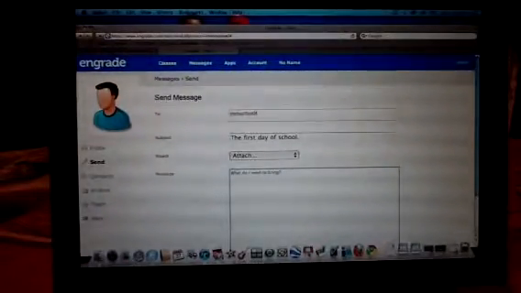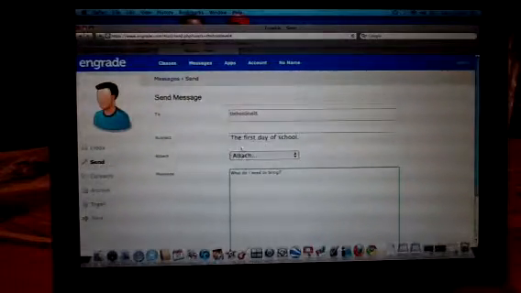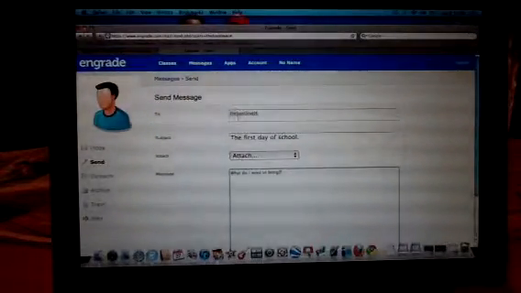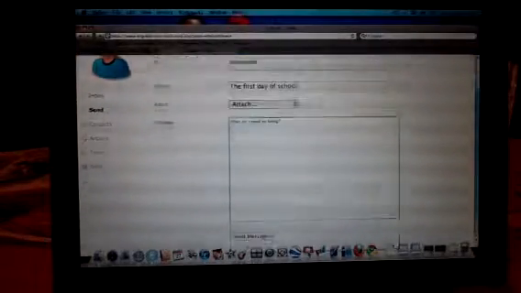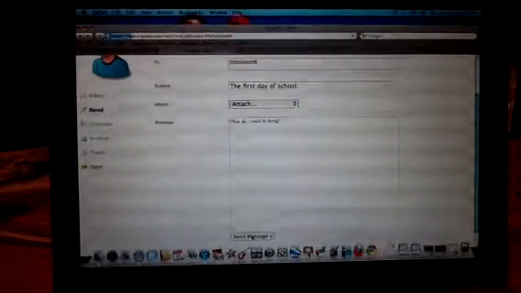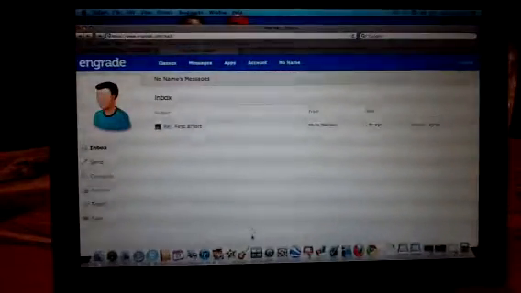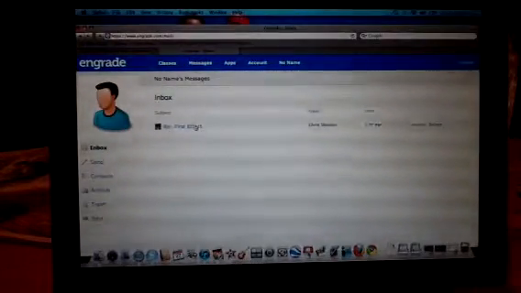Before I do that, I want to check real quickly that each one of these, the title, got it, the person I'm sending it to is correct, and the message is there. So now I scroll down. You can see here it says send message, pretty easy there. So I send. Okay. This sends you directly to your inbox of messages.